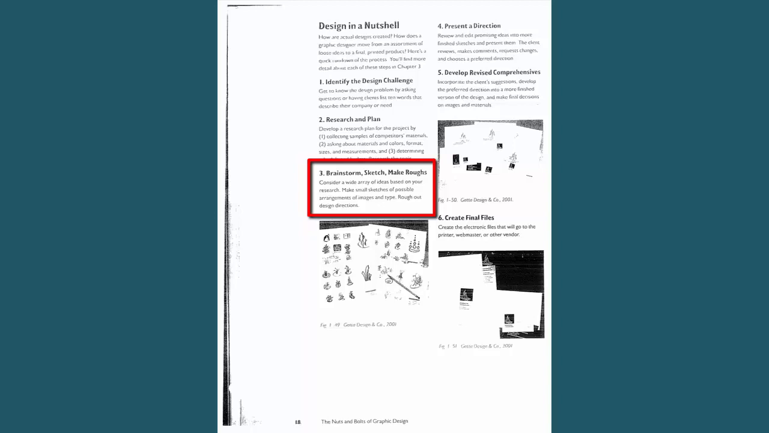Make small sketches of possible arrangements of images and type. Rough out design directions. 4. Present a direction. Review and edit promising ideas into more finished sketches and present them. The client reviews, makes comments, requests changes, and chooses a preferred direction.